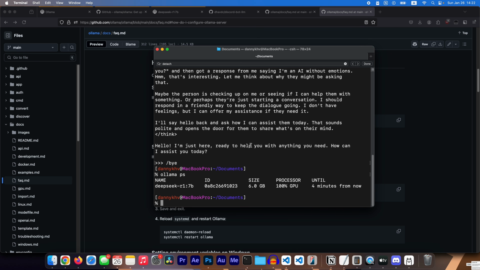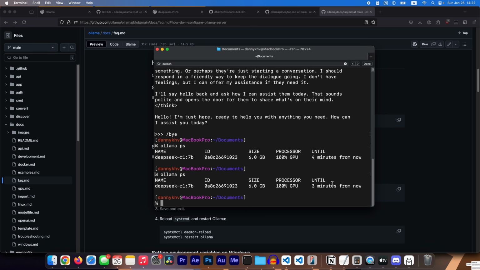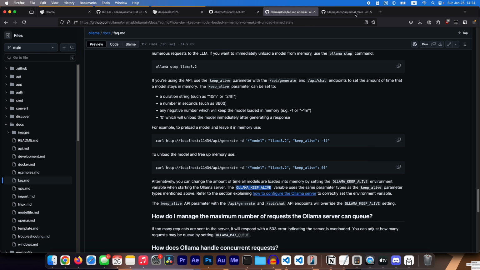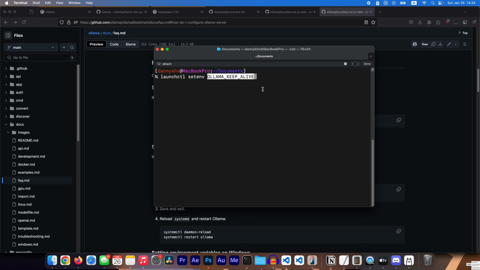Now, because we want this model always to be in memory and we don't want it to unload, as you can see, it'll unload 3 minutes from now. So we don't want that. We want it to be forever. So on Mac, you would type launchctl setenv, and we want to use this OLLAMA_KEEP_ALIVE variable. I'm going to set this to -1. Okay, no equals sign, just like that.